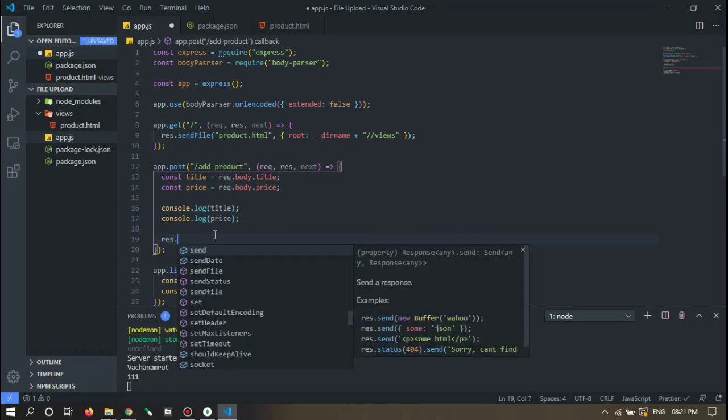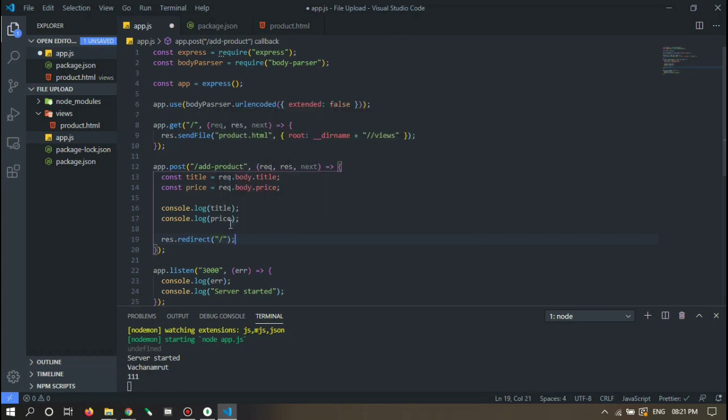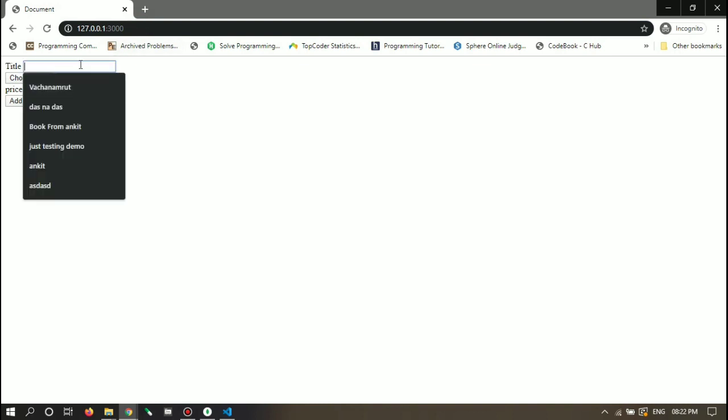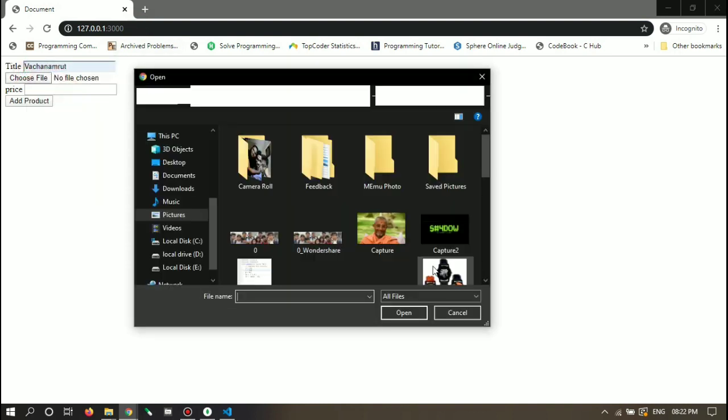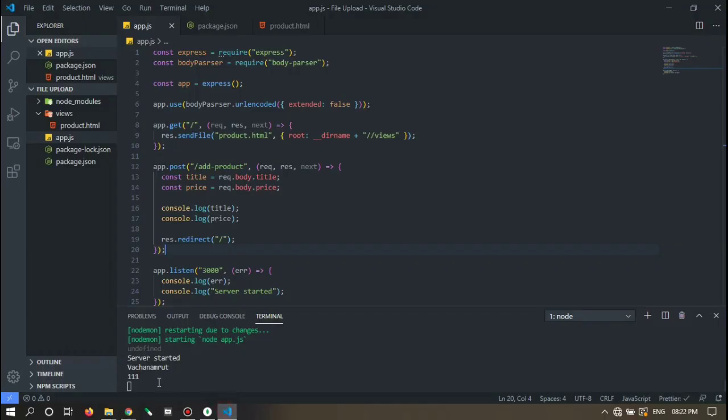So let's respond. Redirect to slash, meaning the localhost, right? If we redirect, we will go in here and the product.html will be rendered. If I press Control S, nodemon will restart the server. We don't have to quit and do it again. Let's see it again. Did we get the response or not? See, we redirected back and also we got our values.